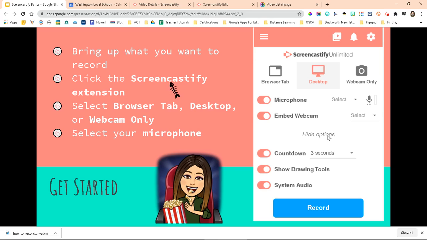And so when your presentation is ready to go, if you're going to have a presentation walking through your information for open house, then bring it up, have it ready to go. You're going to click the Screencastify extension right here, select browser, tab, desktop, or webcam. So you have these different options. If you just want your face on the video and you just want to talk to the students, the families, then you can do webcam only. If you have a presentation, then you want to do desktop.